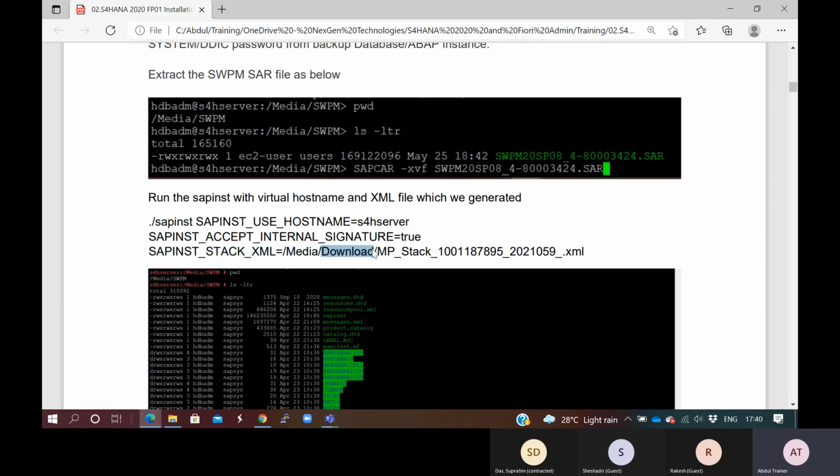You have to keep everything in the download folder except your SWPM. SWPM should be outside of your downloads. Here you have to provide the complete path of the XML file which you have downloaded for your S4HANA, and then press enter.